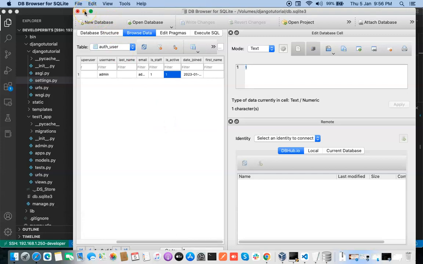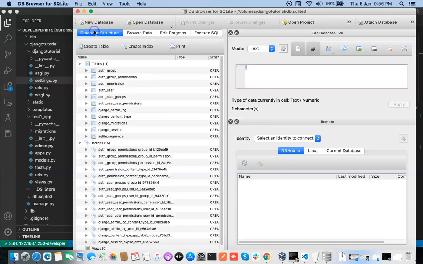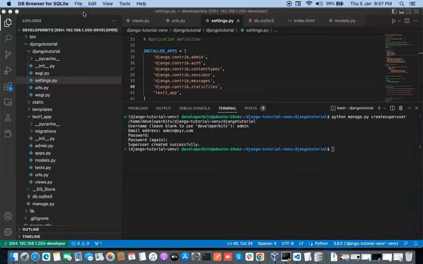So this is all about SQLite. You can use the DB browser for SQLite to browse the tables, and you can see that it is very easy to connect to the SQLite database. You have to just run the migration so that all the tables are created, and you can use the DB browser for SQLite to check the tables, and you can also create database models so that new tables can be created.